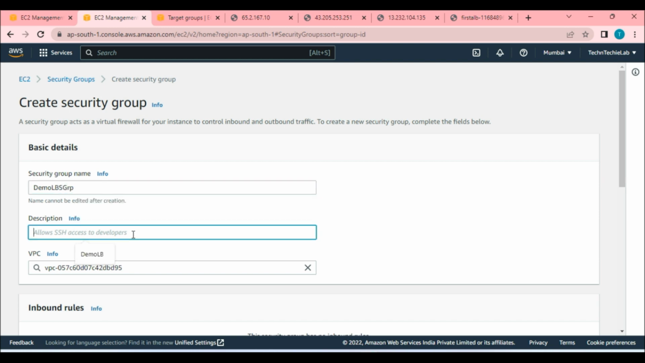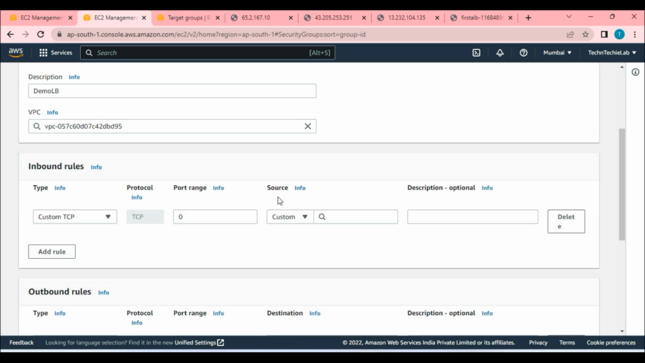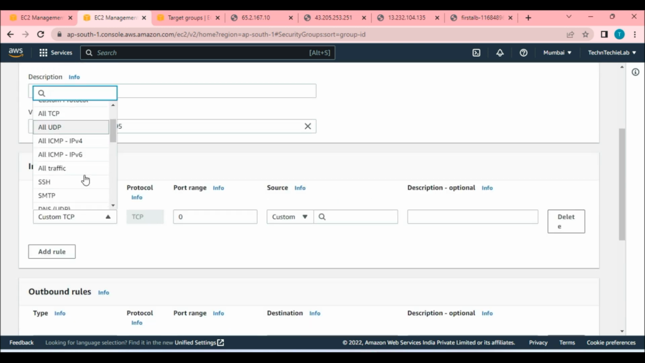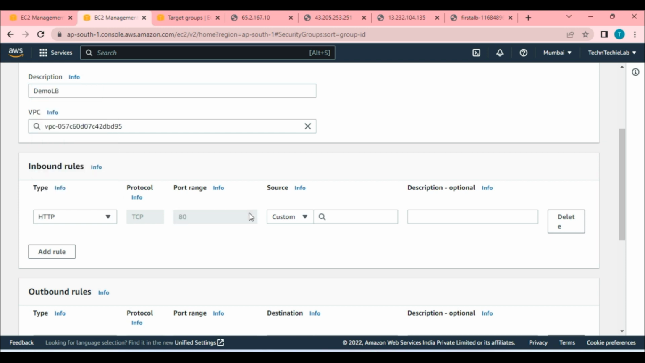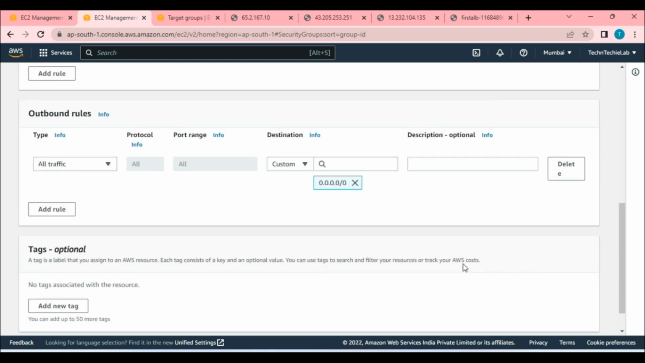Give the description as demo LB and add the rule for HTTP here. The protocol and the port range should be as it is default. Then source can access from anywhere, and now click on create security group.